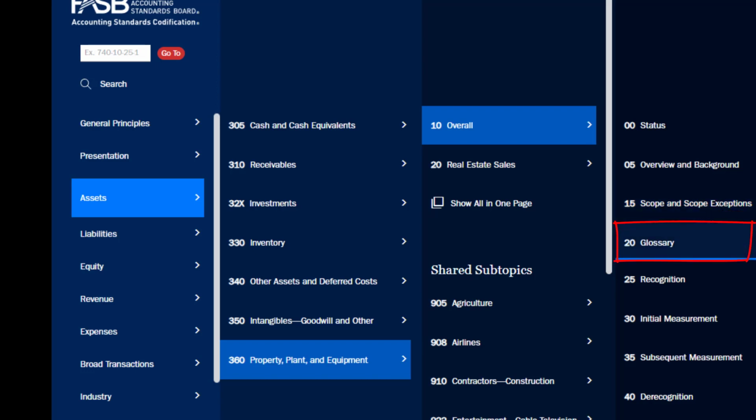20 lets you link to the glossary. The glossary is a big dictionary that defines terms FASB's way, which is very different from what you'll see in the normal dictionary, tax code, audit rules, or general business definitions. So we want to make sure when we're doing GAAP or doing accounting that we're using FASB's definitions for things.